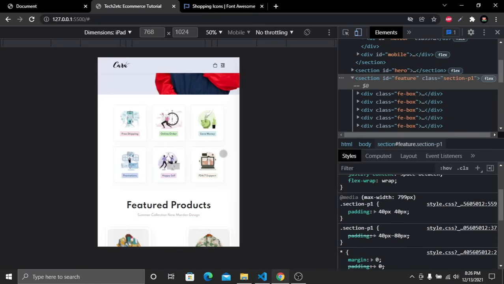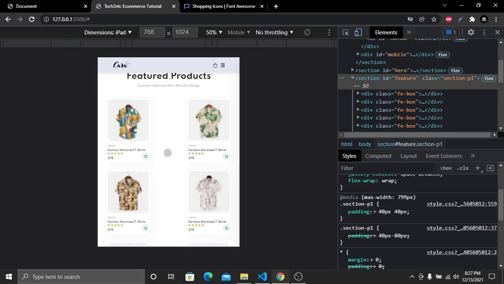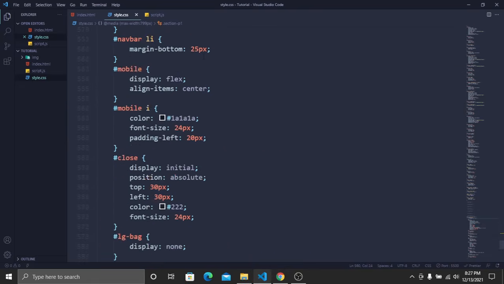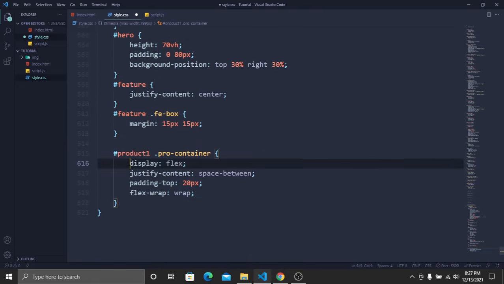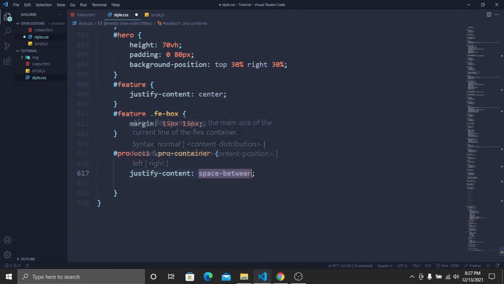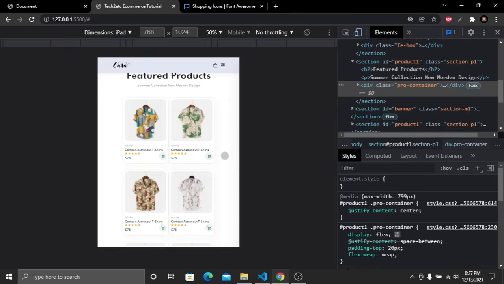Now here you can see that they are now in 3 columns. And after our feature, we have to go to our featured, and I want to remove this space also. So select this one, and from here copy the rule, then paste it here. And I don't want to change anything from the display flex, padding and flex wrap, but here it will be center. Now save and go to our website, and here you can see that they are now in the center.